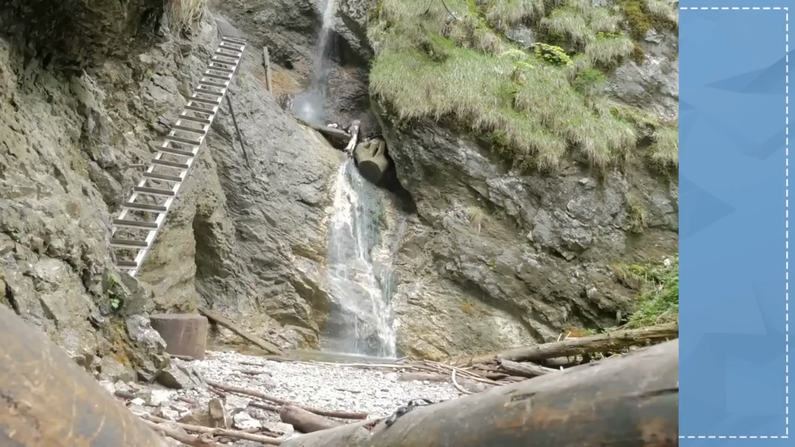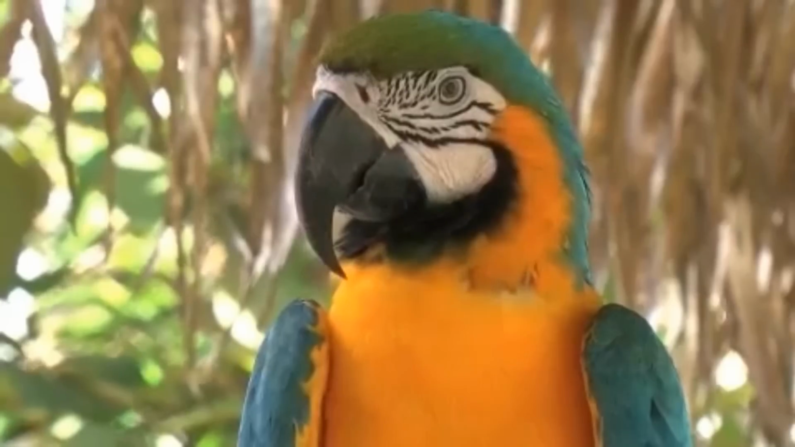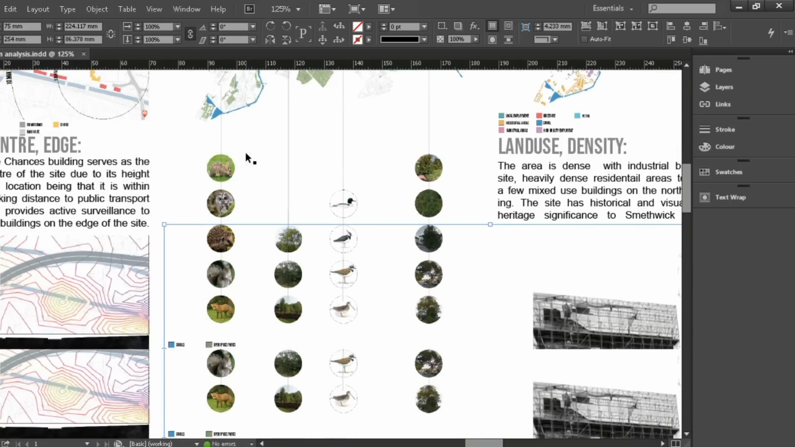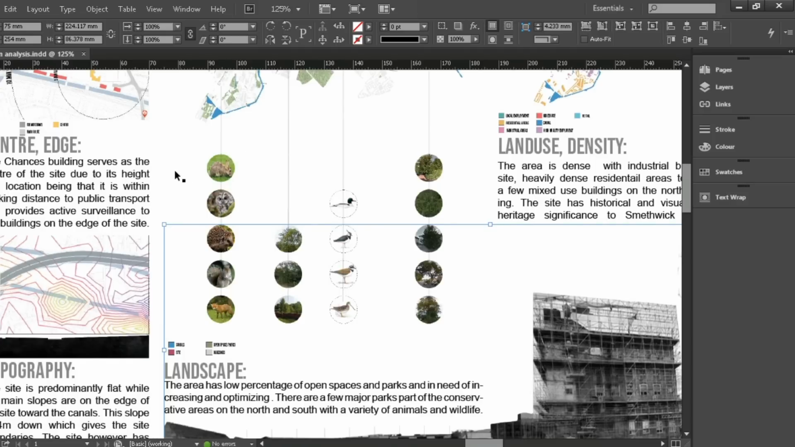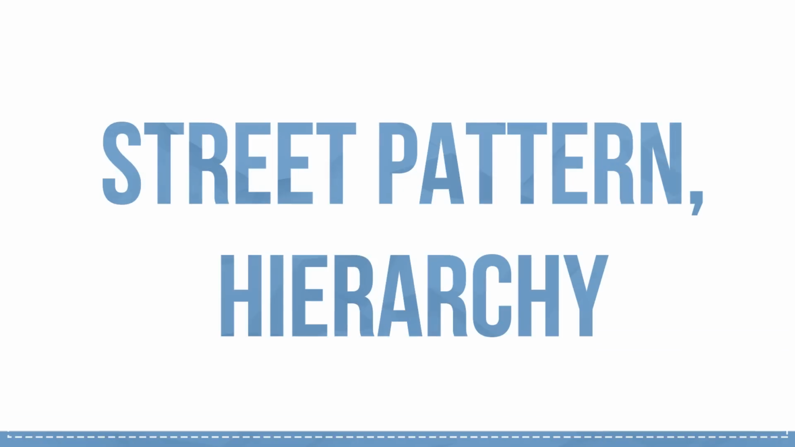Landscape. This is where you analyze the green spaces in a wider context and then analyze the wildlife and habitats. It took me a while to find that information and what I did for the trees, because I couldn't find the specific types anywhere, I went on Google Earth or site images and took screenshots of the trees. The area has a low percentage of open spaces and parks and is in need of increasing and optimizing. There are a few major parks and conservation areas on the north and south with a variety of animals and wildlife.